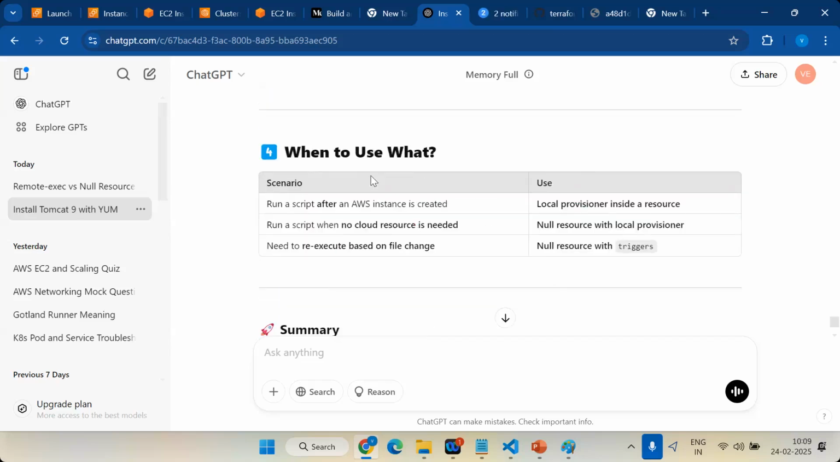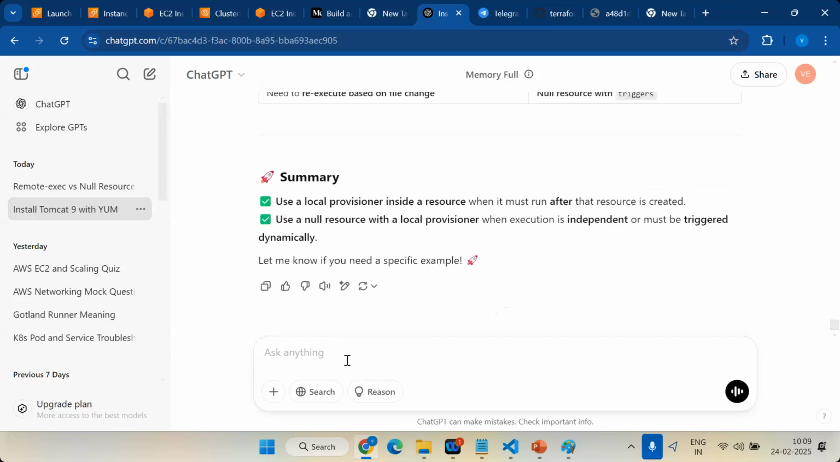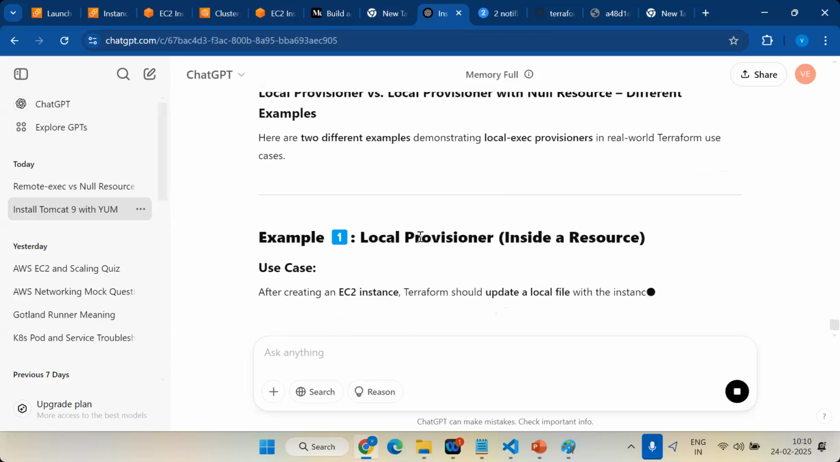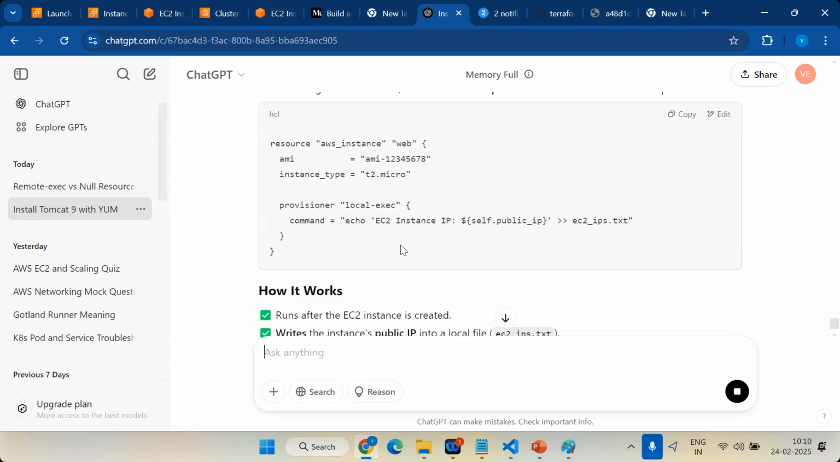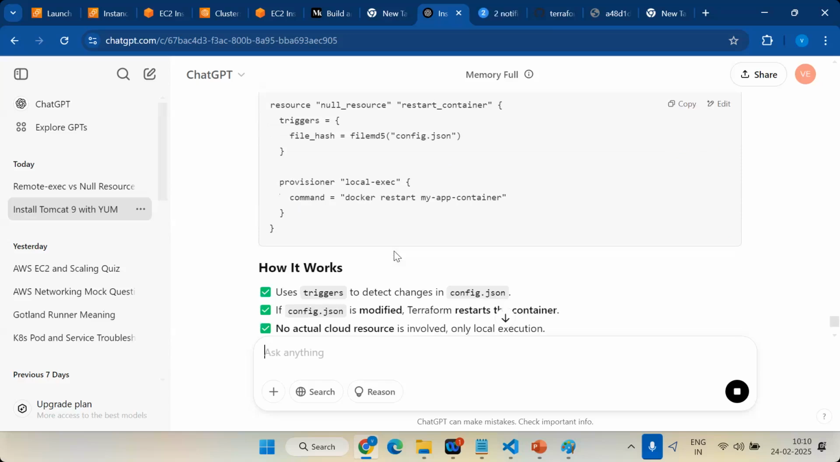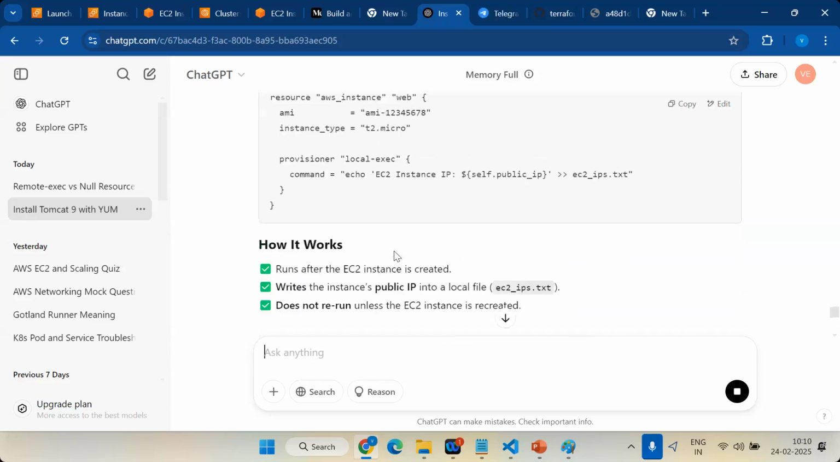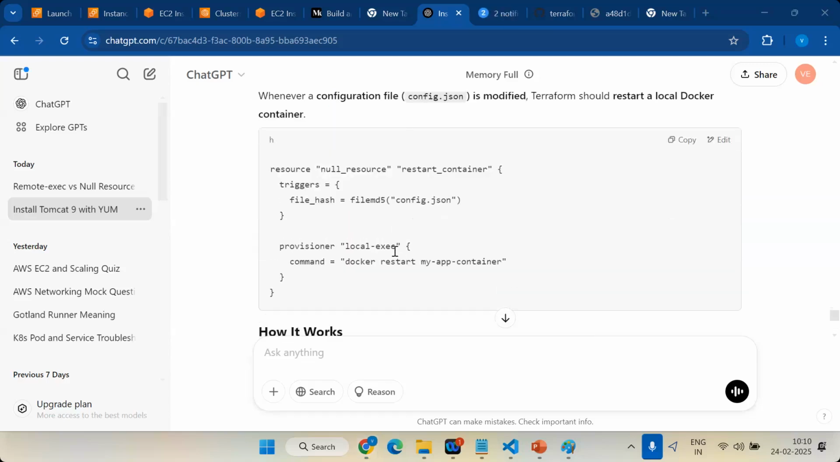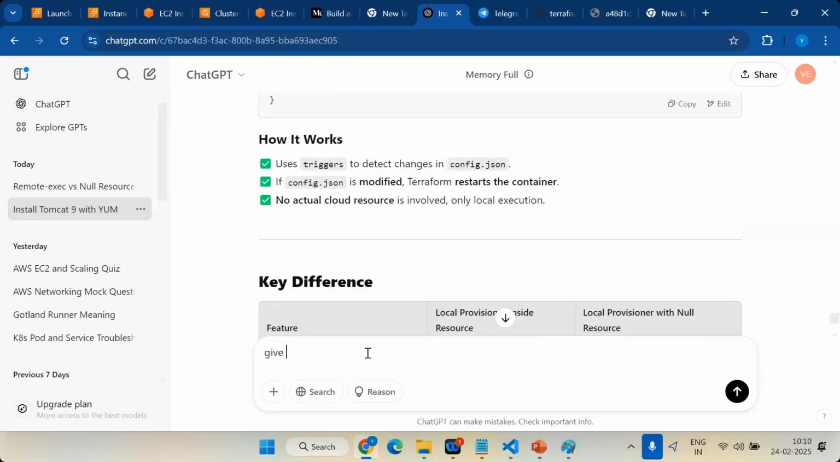Clear? Yeah. So you can give different examples. Still, if you are not getting clarity, we will see one more example. Okay, let's take a database example.